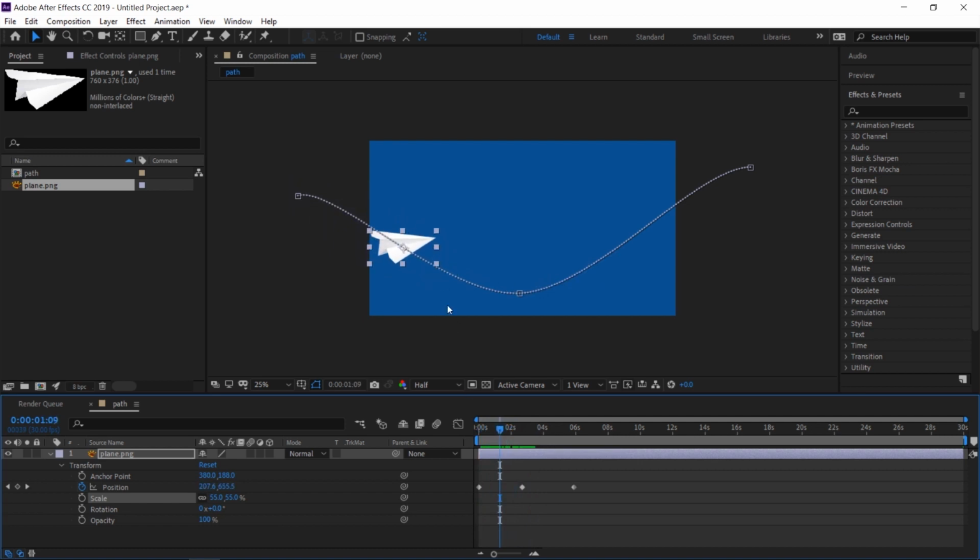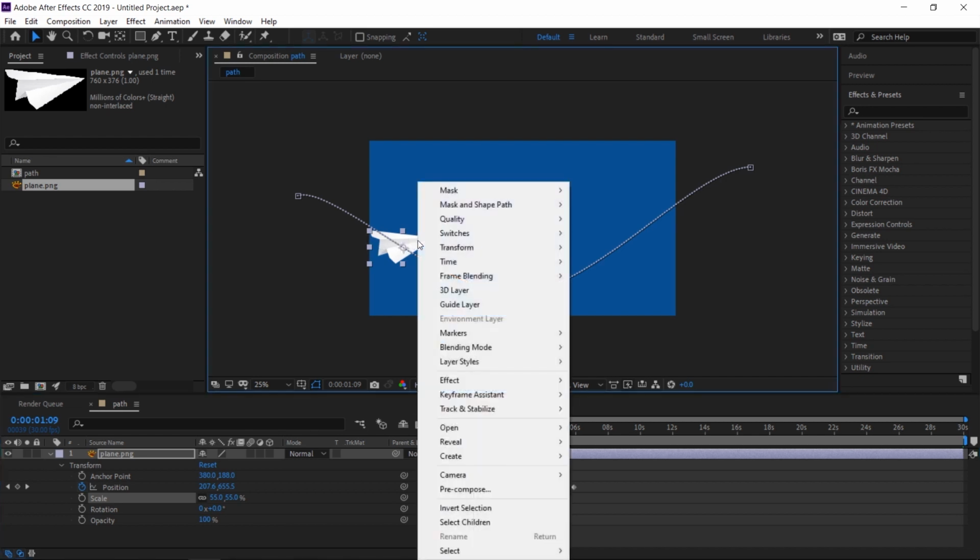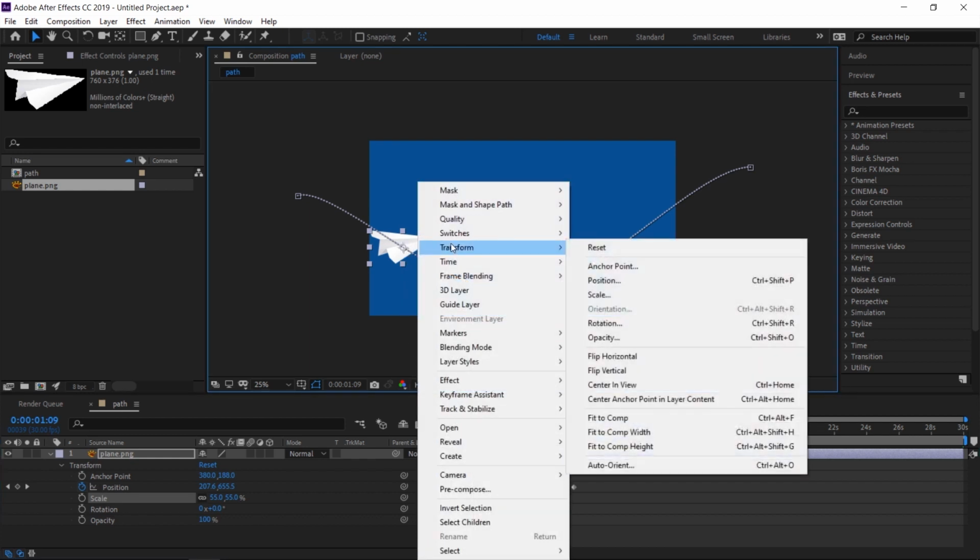but not moving in the direction of the line. The tip of the plane should always be facing the line. At this scene, the plane needs to be pointing downwards. This is also very easy to edit. I right click on the plane image and under transform, I click on auto orient, which is the bottom option.